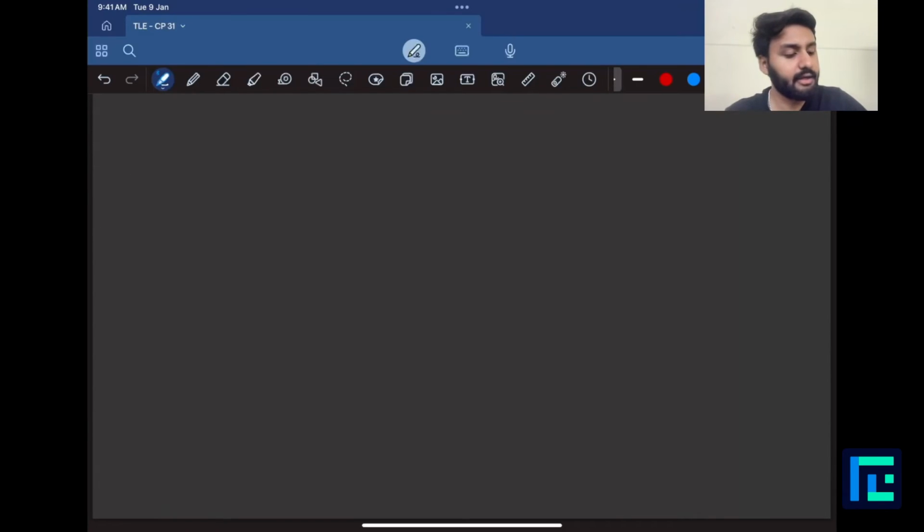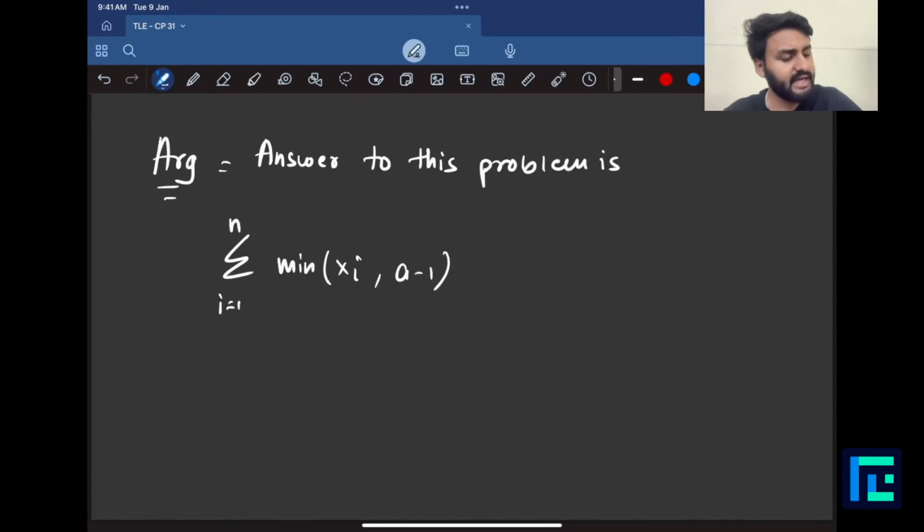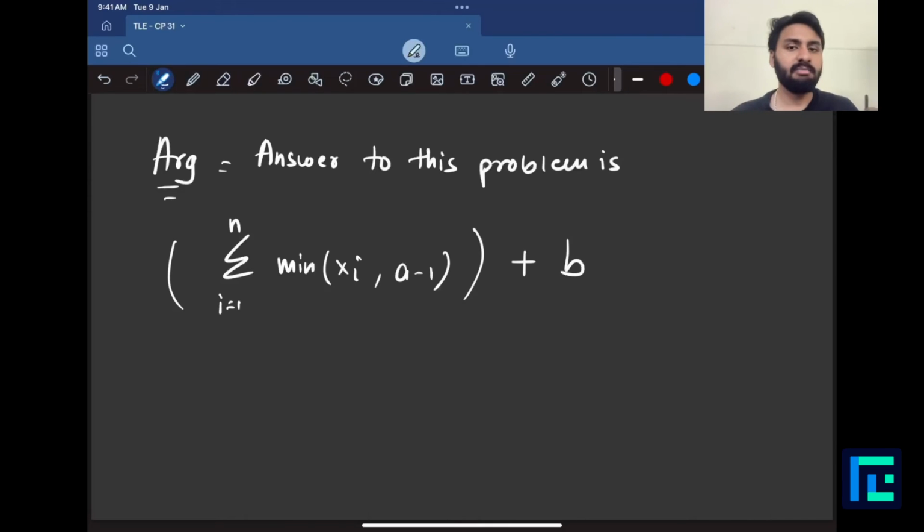So I'll present you an argument. The argument is that the answer to this problem is the summation of i equals 1 to n, minimum of xi comma a minus 1, and then plus b. This is actually the answer. Now, some parts of this answer would make sense as I have quoted, but let's deep dive into why this answer is correct and where it is coming from. I think I can break this down into two parts: this is term 1 and this is term 2.